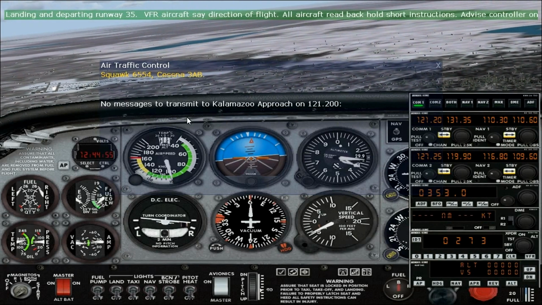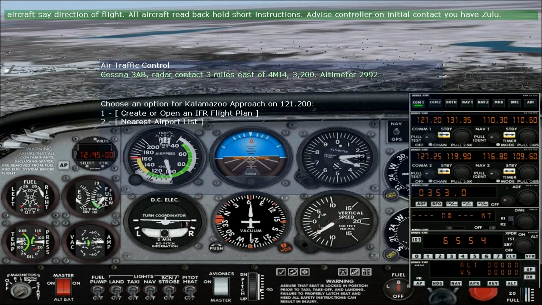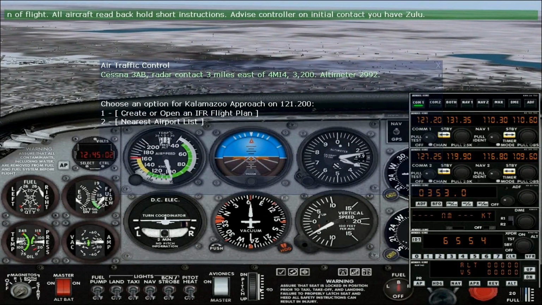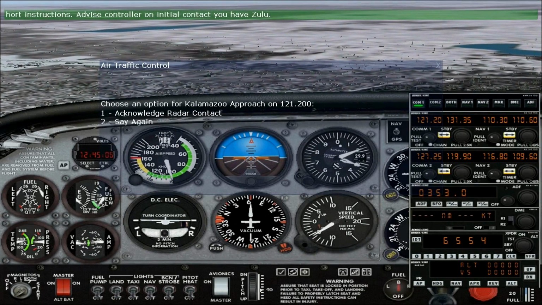554, Cessna 3 Alpha Bravo. Cessna 3 Alpha Bravo, radar contact 3 miles east of Fort Mike, India 4, 3200, altimeter 29902.